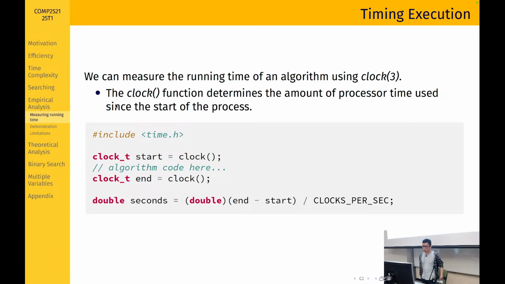Okay, but the problem with using the time command is that it times the entire program. Sometimes we want to analyze an algorithm, but the program needs to do some setup before it runs the algorithm, or something else. So another way we can time an algorithm is to use the clock function. We call the clock function to get the current processor time before we run the algorithm. Then we call it again to get the time at the end, and then we do some math to find out how many seconds the algorithm took.